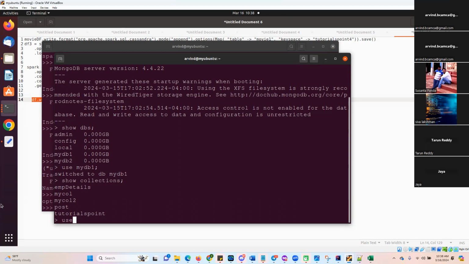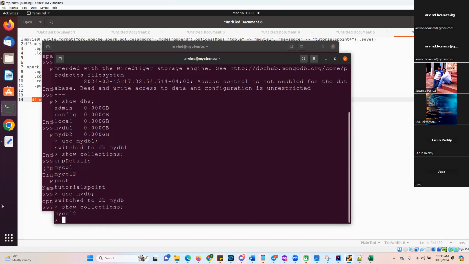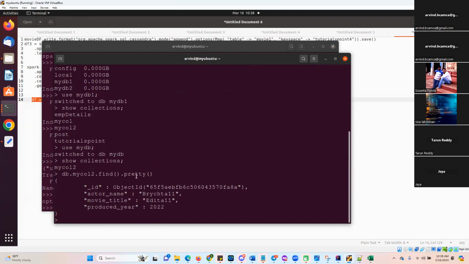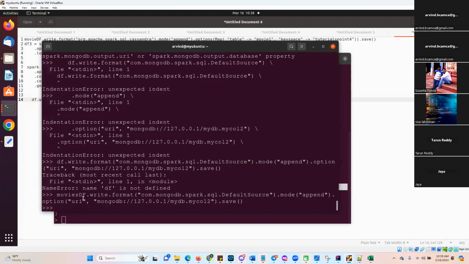So here I will use my DB show collection. I will check what other collections are there. Show collections. So my call to is created. So now DB dot my call to. So you can see only one record is there. This is the one, like new object ID is created. So this is the way to write the data frame.